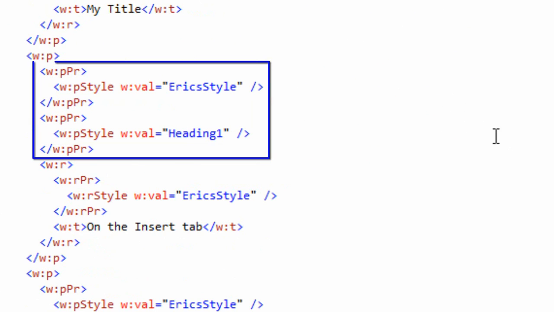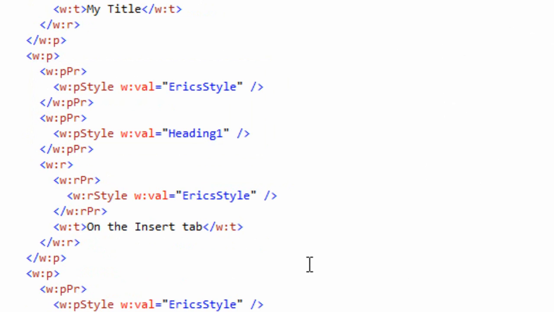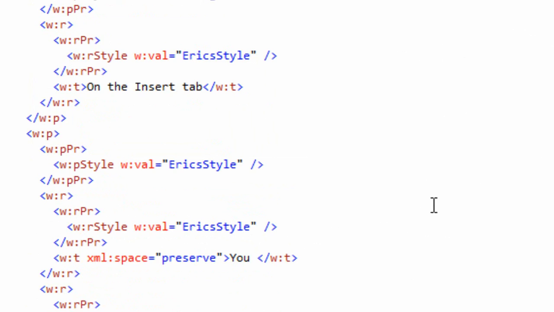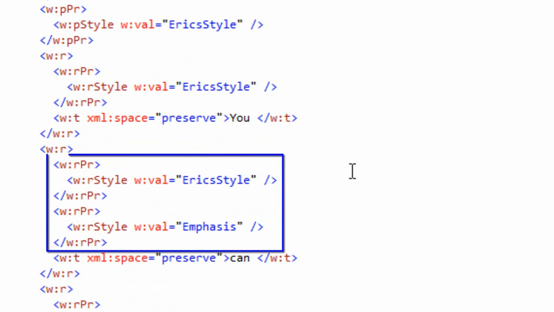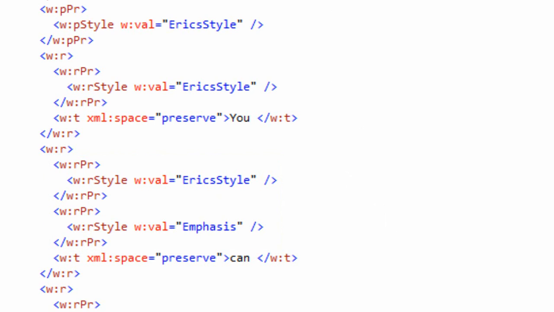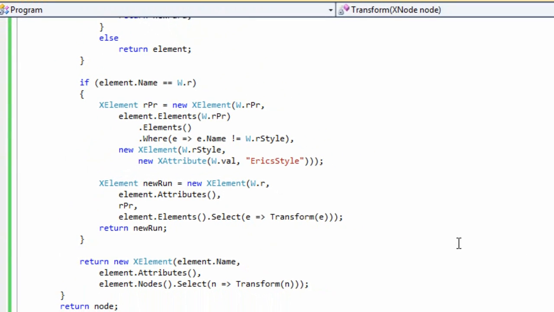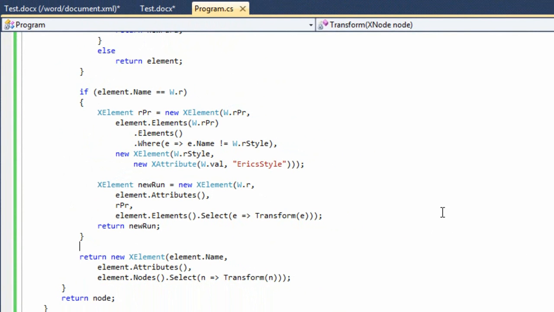Now look here, I've got a bug because I've newed up the paragraph element, and this paragraph element now has two PPR properties. Down here we have the run, and it has the run properties, but I've got the exact same problem down here where I had the run with the character style of emphasis on it. So let's go back and take a look at our source code and see where I made the mistake.